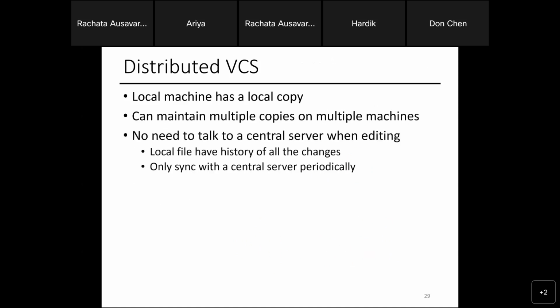And one nice thing about this, right? I don't have to connect to the internet. I don't even have to talk to the server to edit anything. Everything is now on my computer. I can make changes to the local file, and then all the history comes with it. I can revert back and forth in time locally without connecting to the internet.